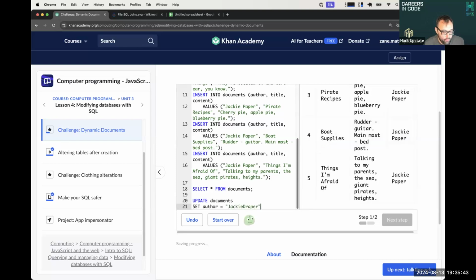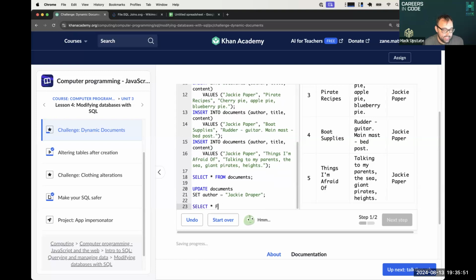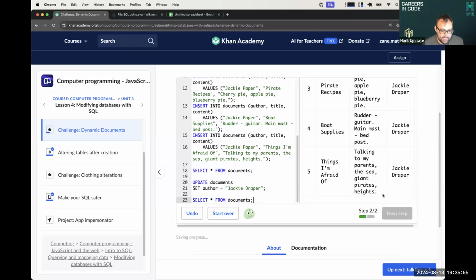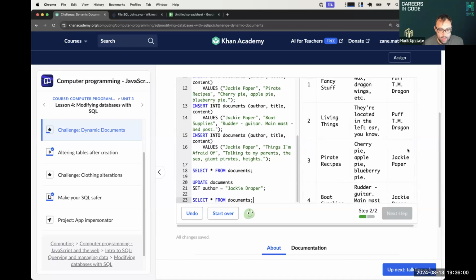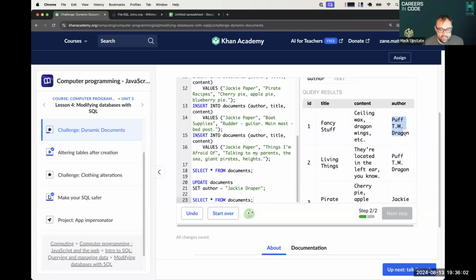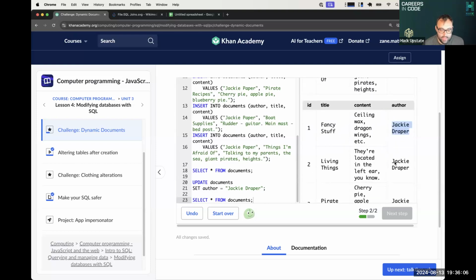And it would be really bad right now if I just threw a semicolon in here. Look what happens if I do that. If I throw that semicolon in and then say select star from documents again, I'm going to see that all of my authors are now Jackie Draper. So even Puff the Magic Dragon has now been overwritten. So you want to be careful.